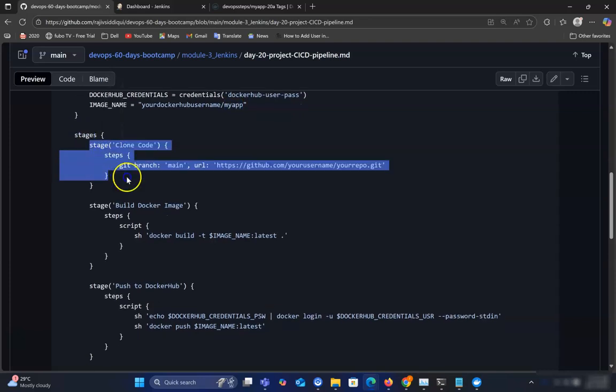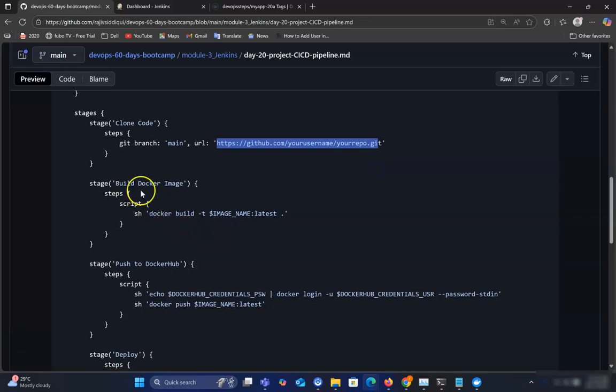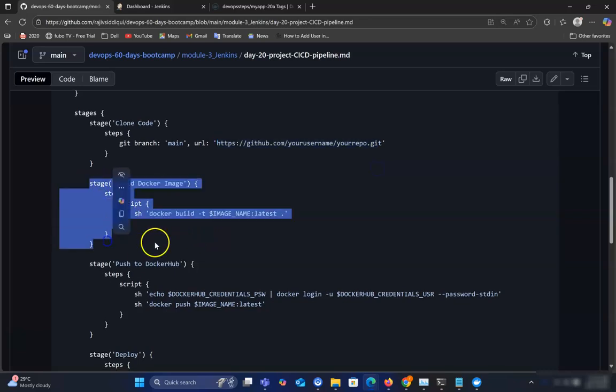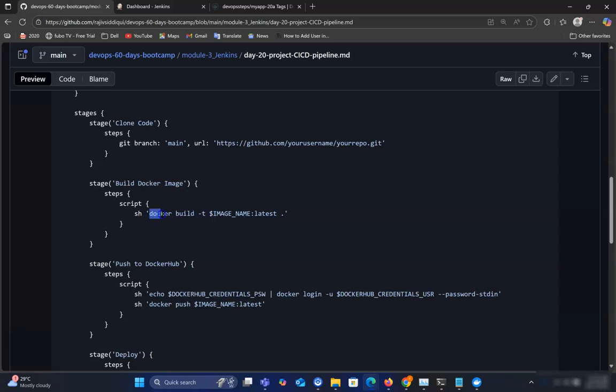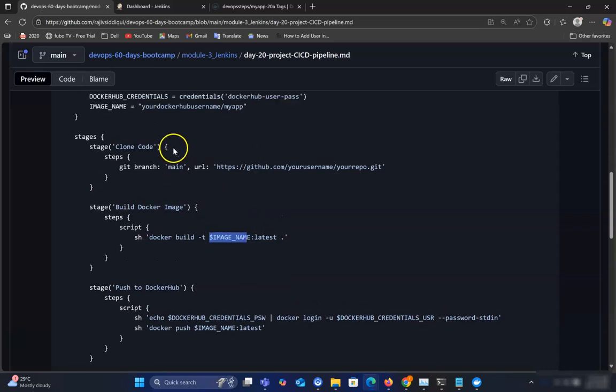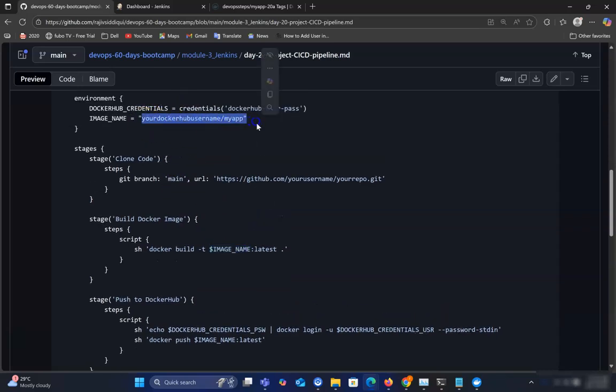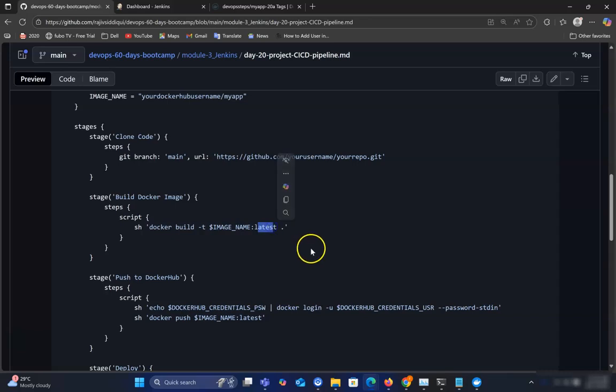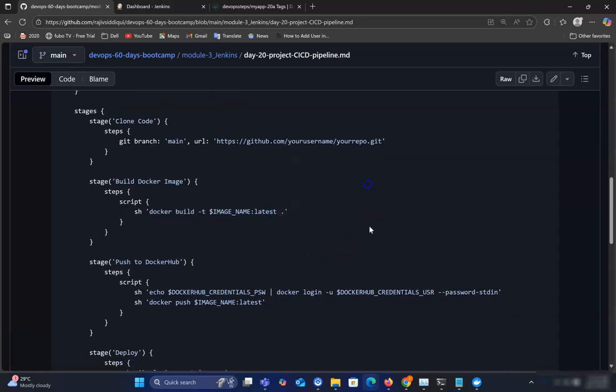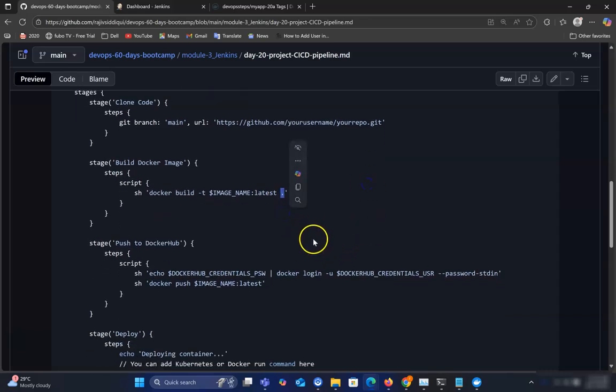Our first stage is cloning the code. Whichever repo you are using, all the code will be there, and we put that Git repo here. Then we need to build the image in this section. We already know which command to use to create the image: docker build -t, with the image name which we get from the environment variable, and we put the latest tag by default. Our Dockerfile is here, that's why I put a dot here.